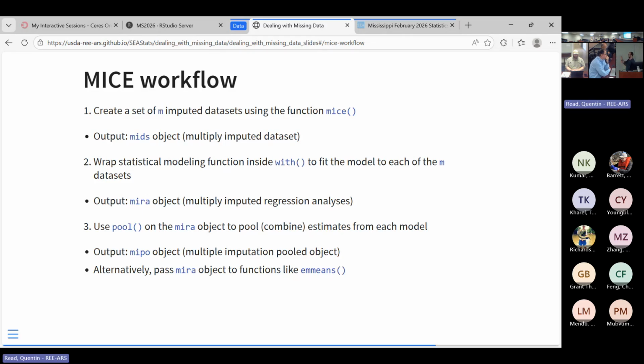Then you take the function with, and inside of that fit your statistical model, and that will fit the model to each of the imputed data sets. That creates an object of type MIRA, multiply imputed repeated analysis. Then there's a function called pool, which combines the estimates from each of those data sets into a final estimate of the parameters of the model, which creates a MIPO object, multiple imputation pooled object. Or you can just pass the MIRA object directly to emmeans or other functions, and it will combine the estimates in there.